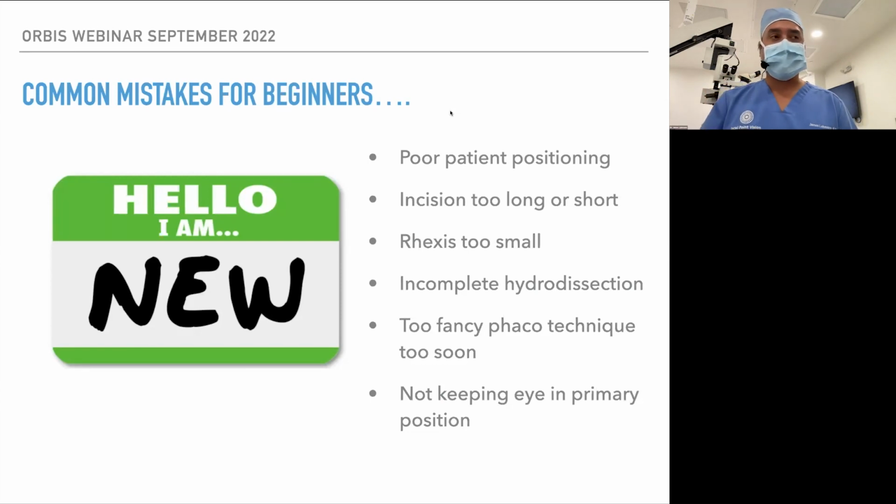If it's too short, your wound leaks. If it's too long, you get too much astigmatic correction, or you have distortion of your view during the phaco case. If you make the rexis too small, the case is much, much harder trying to get pieces out. Rather make it too big than too small until you get comfortable making that 5mm rexis. Incomplete hydrodissection.